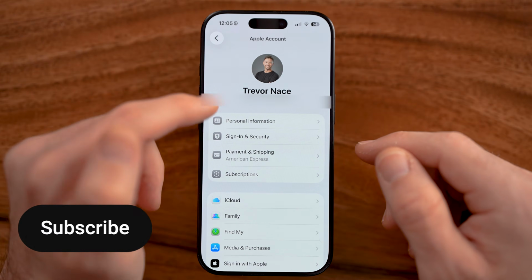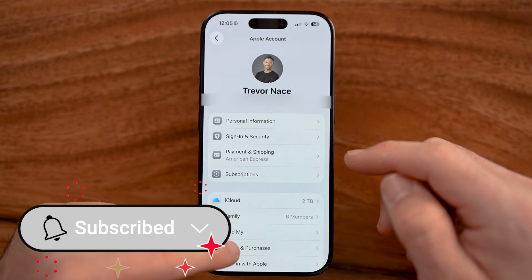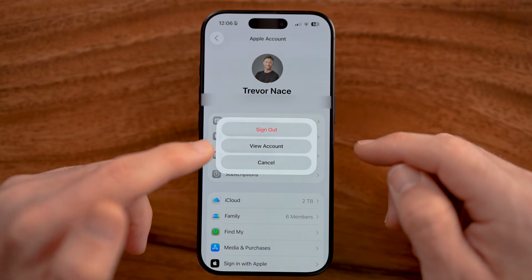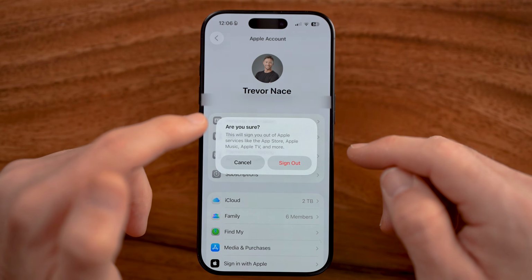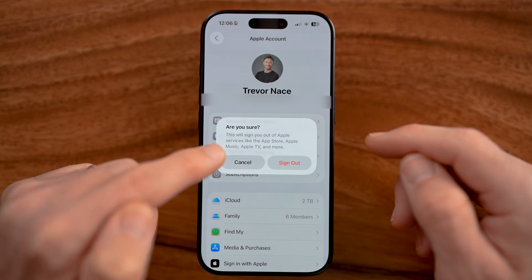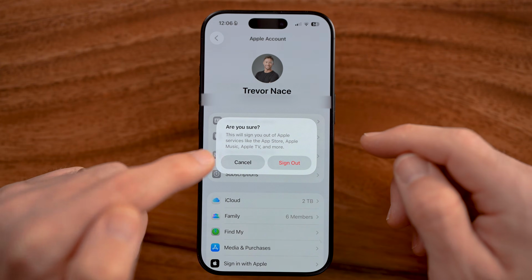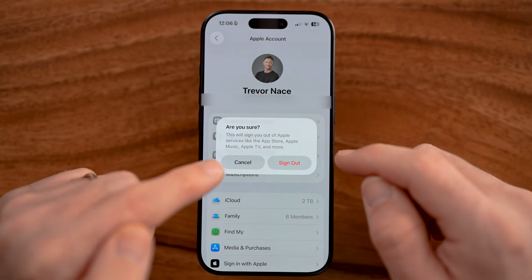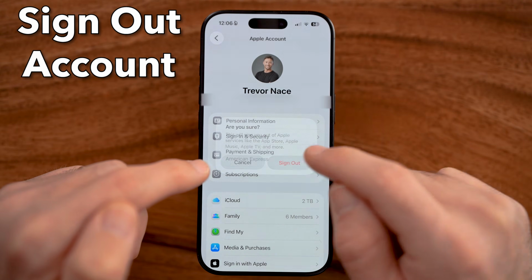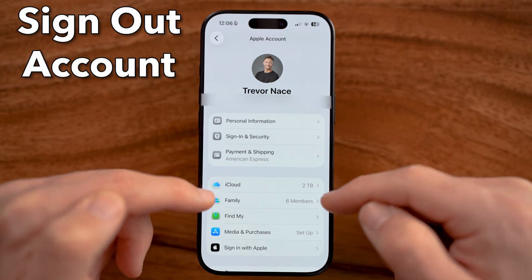So just head into the settings and specifically we're going to go to Media & Purchases. Now from here, if we tap sign out, it will say this will sign you out of Apple services like Apple Store, Apple Music, Apple TV, and more. So just hit the sign out button and essentially it will sign you out.